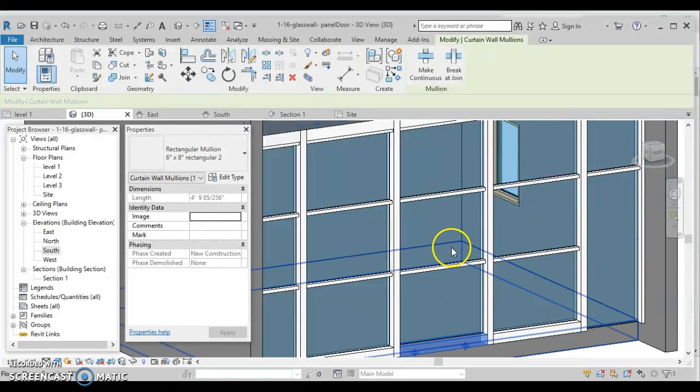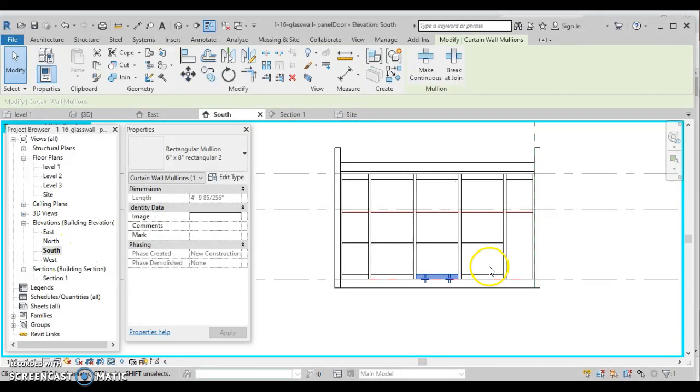Because I wanted to recess these and make them minor in comparison to the vertical ones, and certainly with the bottom and the top as well. So now we're going to go to the elevation, south elevation.